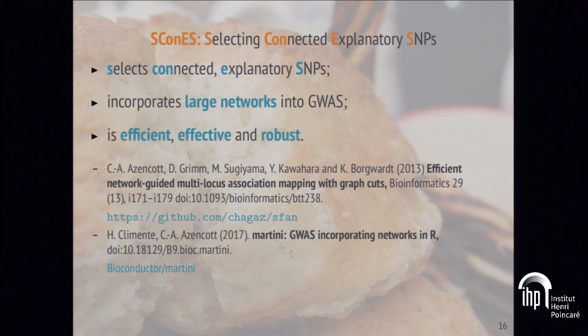This is a line of work. As I was saying, it was published in 2013 for the first time, but we're still pursuing work in that direction. In particular, the first thing we did had only one type of statistical test implemented. It was only for regression. You couldn't add covariates, things like that.